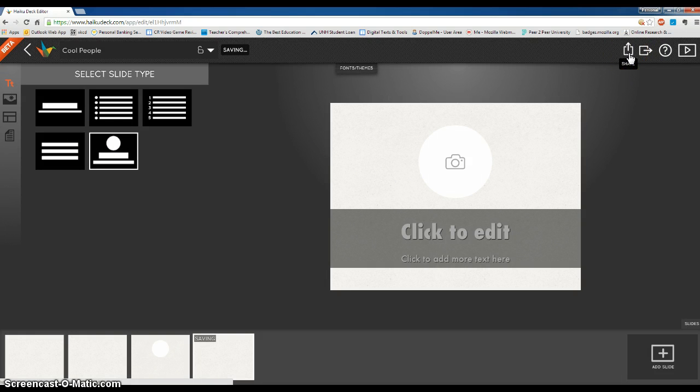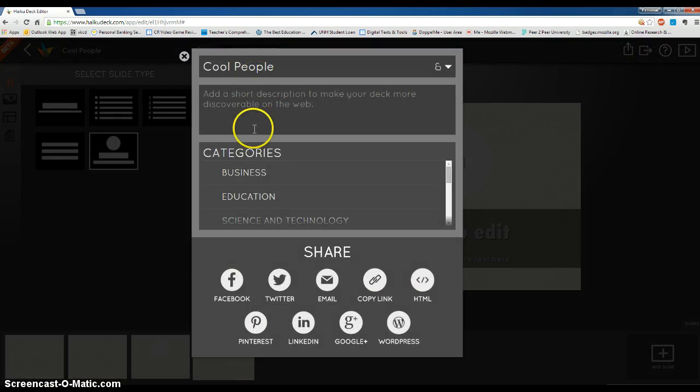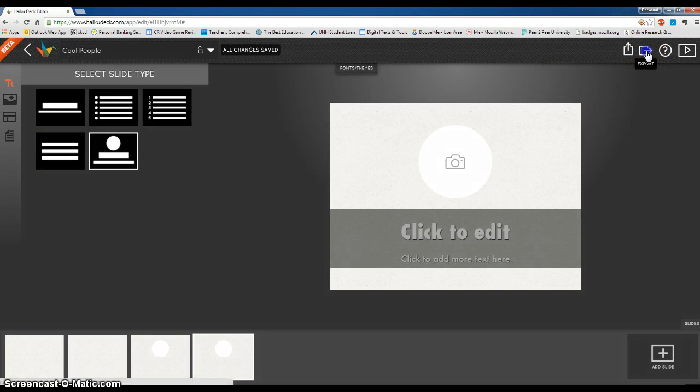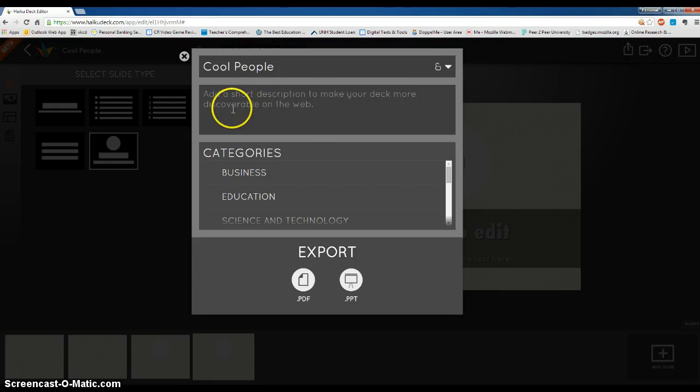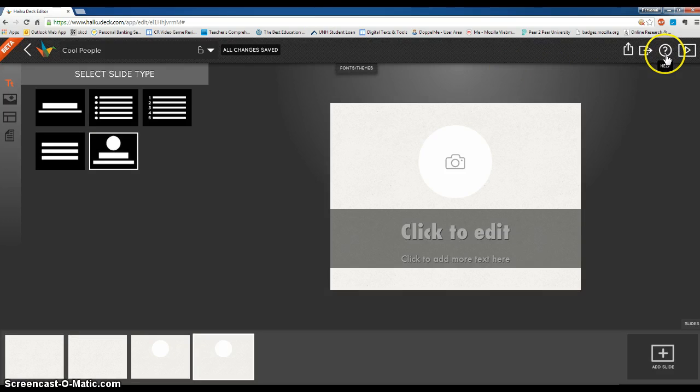On the top right, you have a few sharing options. You can share out. When you click the share button, it will allow you to add a description, categorize, and then select locations to share out to direct links. You also have export if you need to take this somewhere with you. Similarly, you'll have a description and categories, and you'll be able to export as PDF or PowerPoint formats. Very handy. You have the requisite help option and the button to view your presentation.